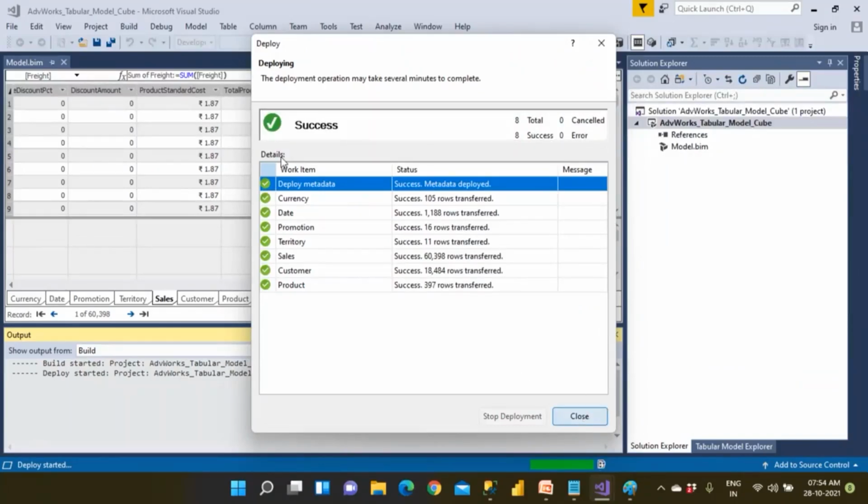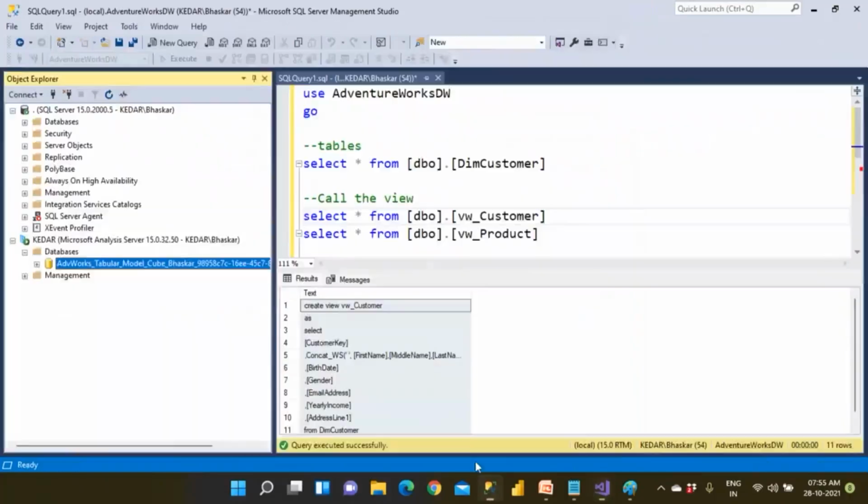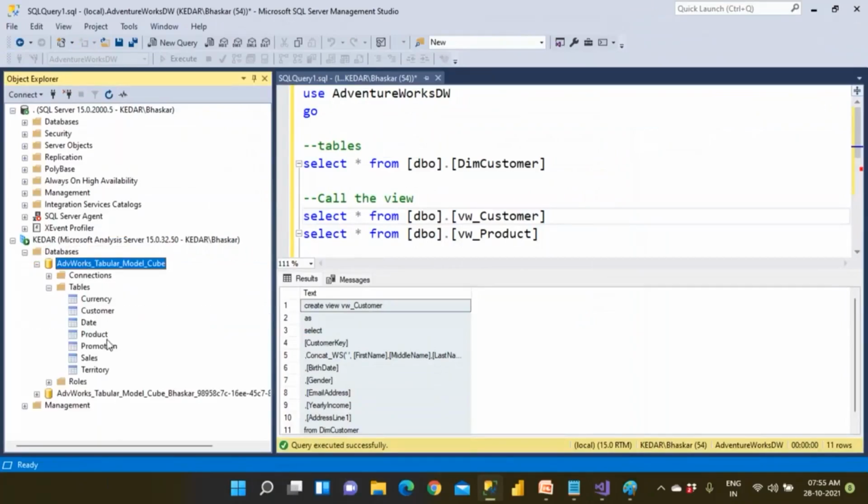Now close it. The deployment operation may take several minutes to complete. It is already, I think, completed. Right. So now success, close. Deployment has succeeded. Now you go and you should be able to refresh like this. You will be able to see the model giving you all the tables here. These are the tables and these are the connections. Now we can use this model. You can use this model in Power BI, or you should be able to use it anywhere. So all the things are ready.